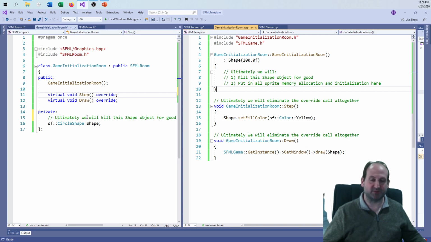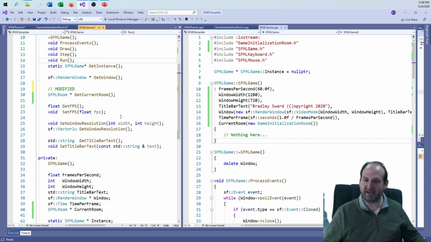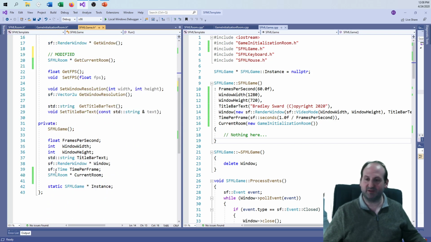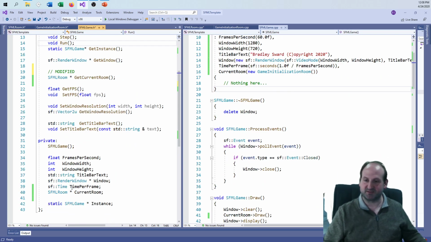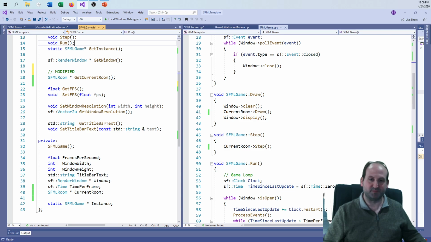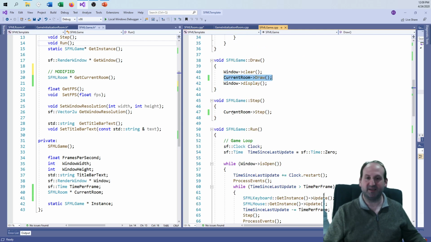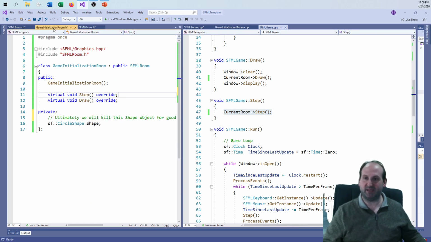So now how does this tie in to the game class? What did I do? Like I told you before, I got rid of that circle object, and I killed it from everywhere inside of here. Notice it's no longer here. It's no longer in the constructor. There's no longer a draw for the shape here. Don't worry about the current room idea yet. Just know that everything when it comes to that object has been moved over into the game initialization room.